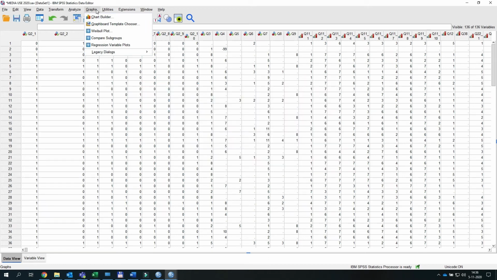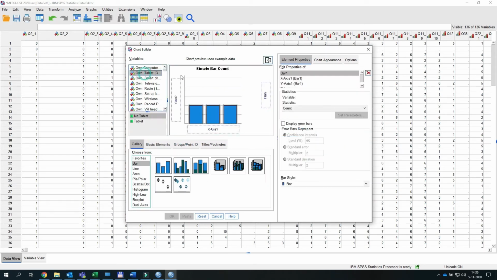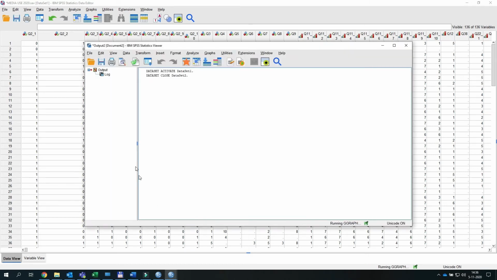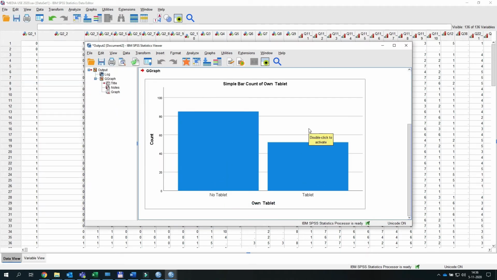Sometimes you want to create a visual, a graph, a figure. And that is something you do with the graph option, and you use the bar chart creation. So here you drag the requested chart into the window and drag the variable you want to analyze. And it will create an output file with your bar chart. And here you can see that in this case most people don't own a tablet. To be exact, 82 persons don't own a tablet, and somewhere around 50 people own a tablet.